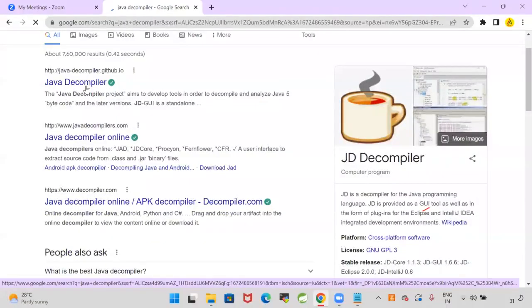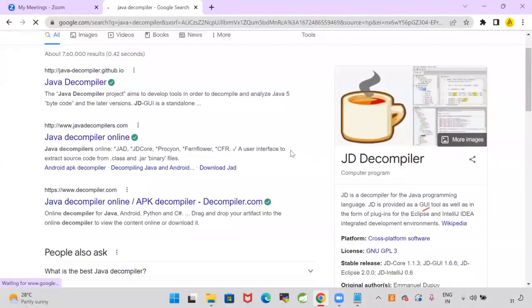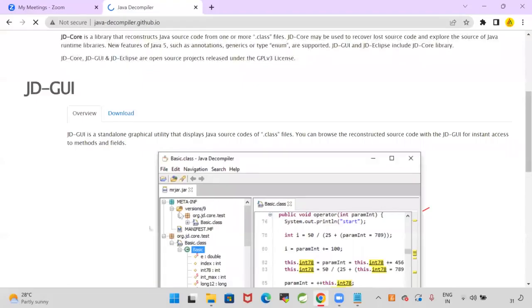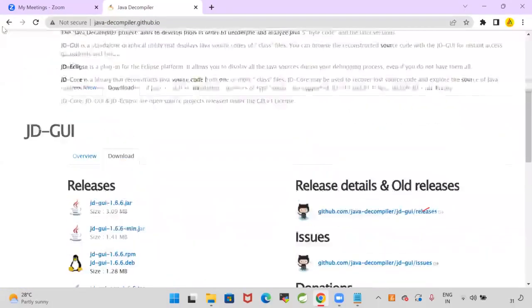Okay, let's go to the Java decompiler website. Here we can download that tool. Like this, Java decompiler is available, JD-GUI. Click on this download option. For Windows, I'm going to download that. I'm downloading Java decompiler for Windows.